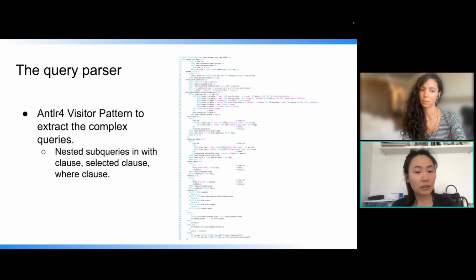Actually do that, Angular provides us two ways. The first pattern is called the listener's pattern. The second one is the visitor's pattern. Both of these patterns use DFS to traverse the tree. But the listener's pattern is more flat. It provides you an interface for when you enter a type of node and when you exit a type of node.